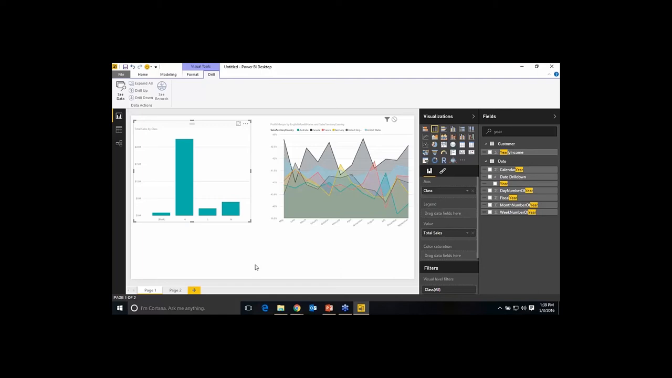Okay, great. Now, with that little bit of preface before we go into actually publishing, to publish this into the Power BI service, I'm going to go up to the ribbon on the very top and find the Home ribbon, okay?